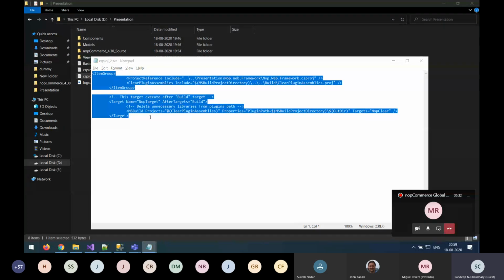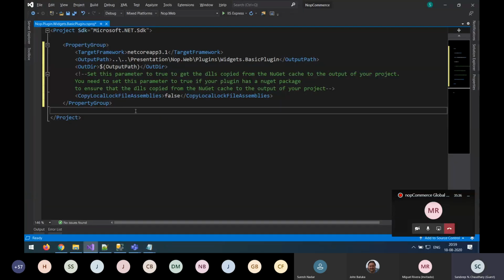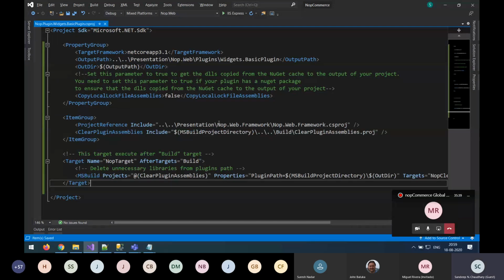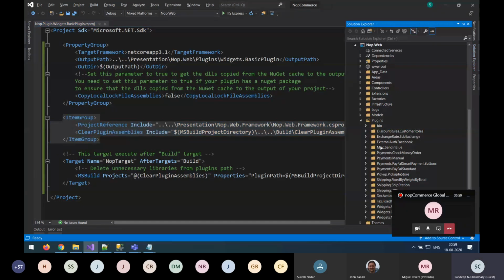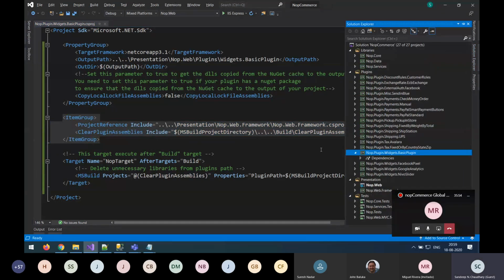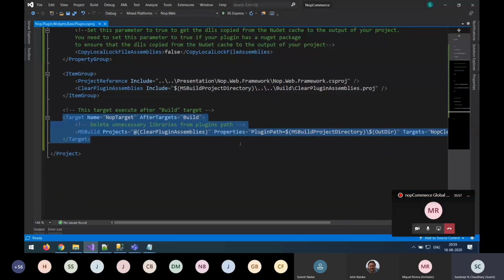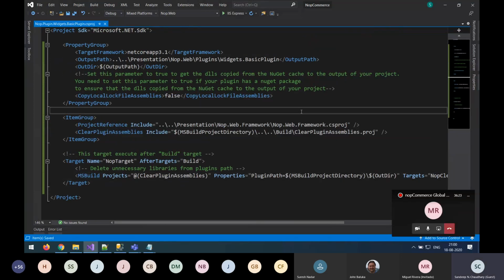Now I will add some other properties. Okay, in this I have added the reference of the nop.web.framework project, where we will get all of the references we need to create a plugin. And this is the property we have added to clear the unnecessary files created whenever .NET Core builds a project. It will copy all of the reference project files, including the unnecessary ones, which will take much space. So we need to add this tag also. So that's it in the property section.